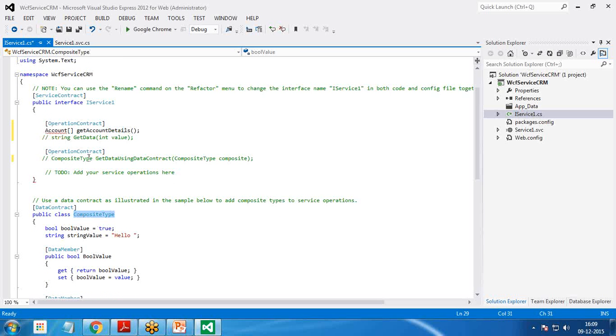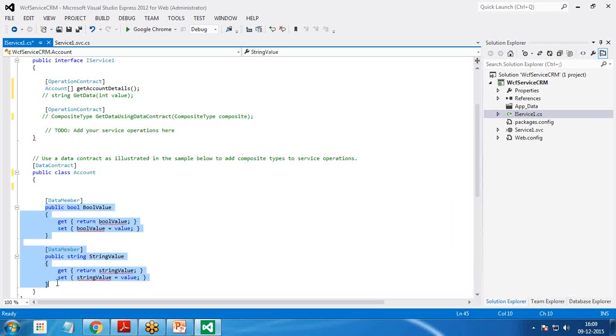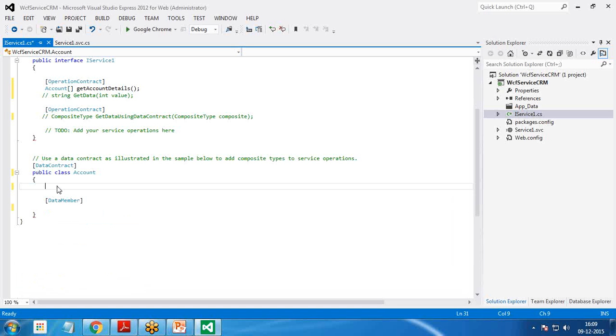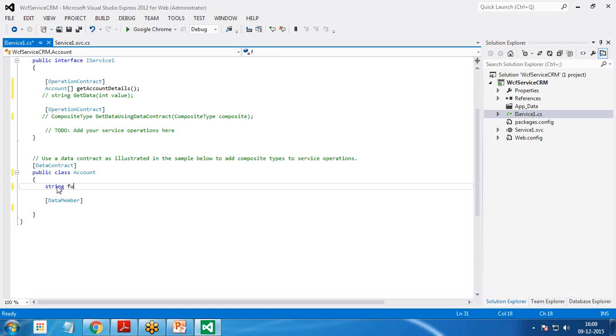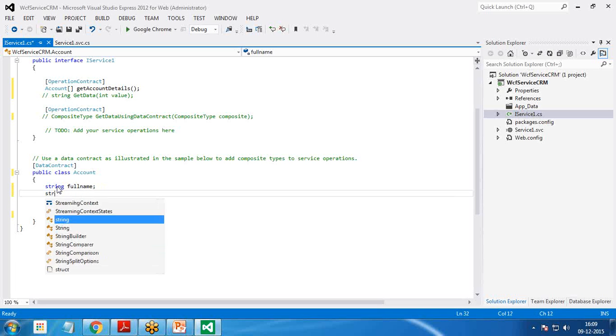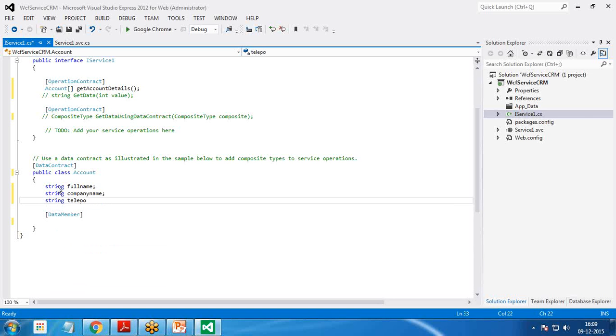Then, because we are not using this composite class, I write here public class Account. You can see the error has been removed, and now I remove the unused code, and here I write string fullName, string companyName, string telephone. So I need to pull three data from the entity: full name, company name, and telephone.